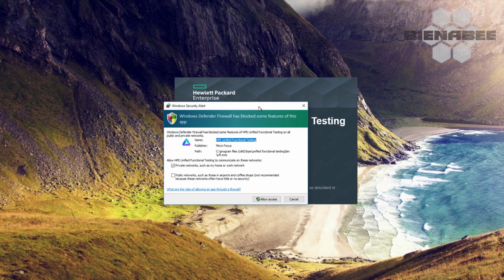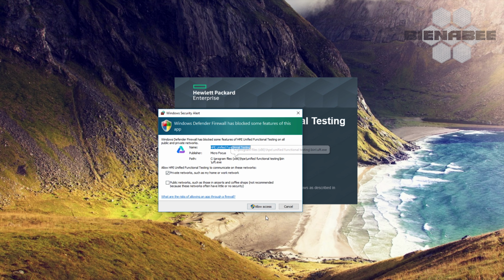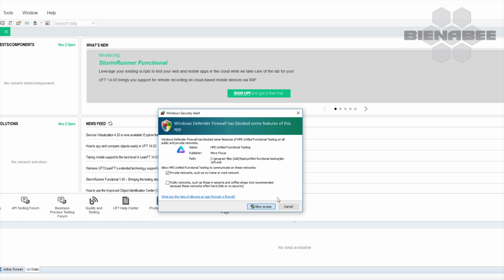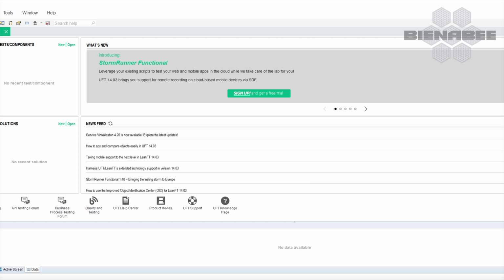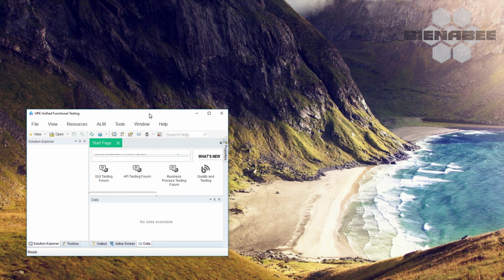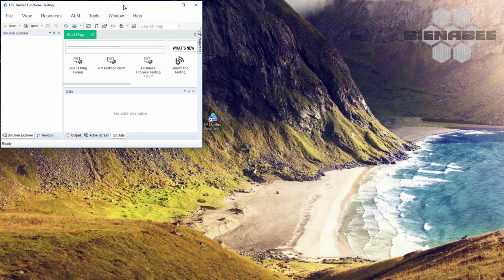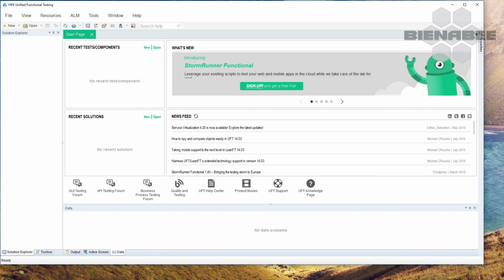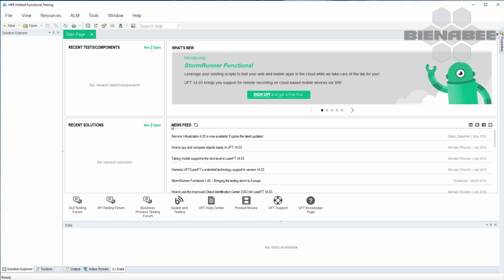Okay, one pop-up I got was my firewall, so I'm going to allow access to UFT. And then if I drag this up here, we can see that UFT has launched and our installation worked.